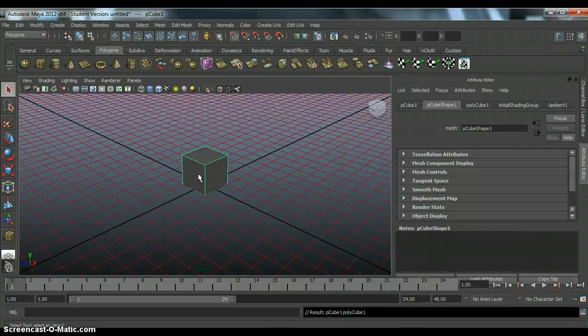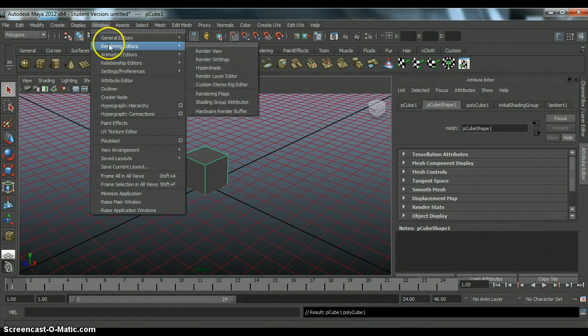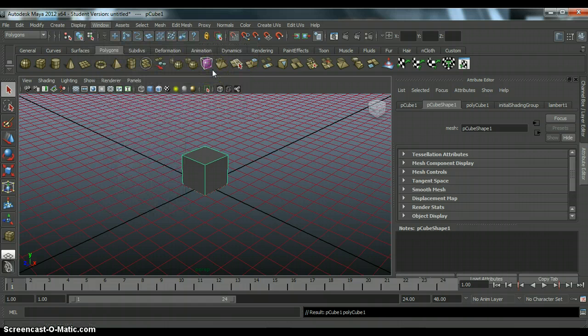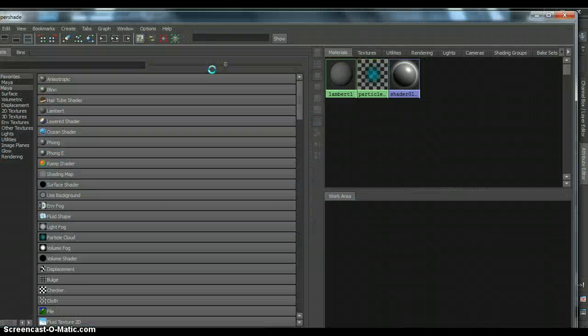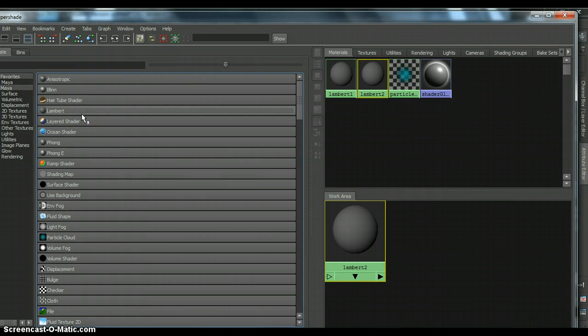Right now on screen I have a cube that I made using this quick button for polygon cube. Currently it has a Lambert set for its surface. Let's change that. Let's go up to the window, then down to rendering editors, and click on Hypershade. What I want us to do is create a second Lambert, and we're going to use that to apply a new texture onto the polygon. So let's close down this window.